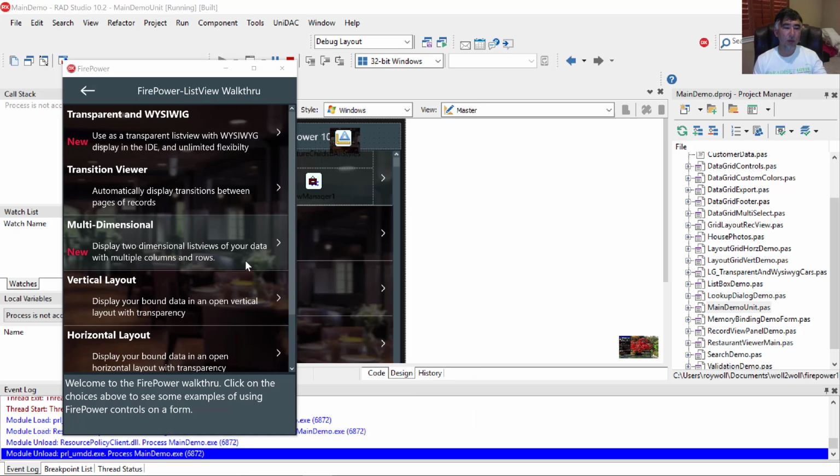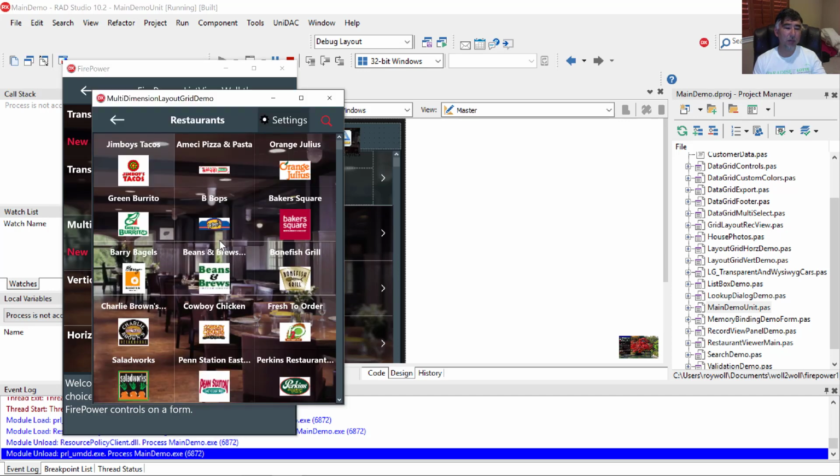All right, I'm going to show you a couple of other demos that have been modified from the original FirePower 10. And this is the multidimensional demo. And this is, again, using our list view or layout grid. And it has multiple columns and multiple rows simultaneously. So that's what we call it, multidimensional.